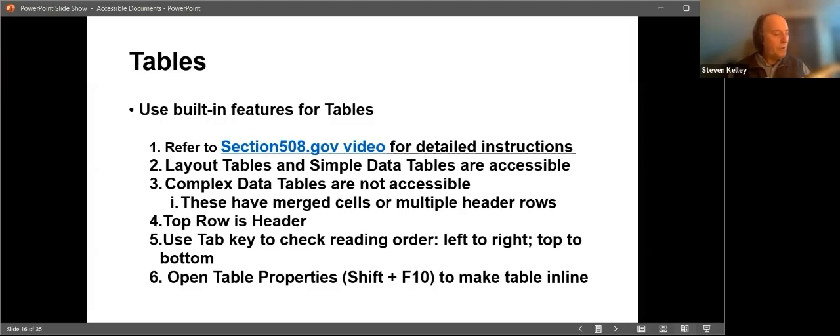So we want to make sure that it's a simple data table to make sure that it's accessible. The complex data tables, as I mentioned, are not accessible because you've merged some cells and that just won't work. These have merged cells or multiple header rows, and that's another thing to avoid: multiple header rows. So the top row is the header, and as I mentioned, use your tab key to move through, just to see if you can get from the top to the bottom in the same logical order that you hoped.